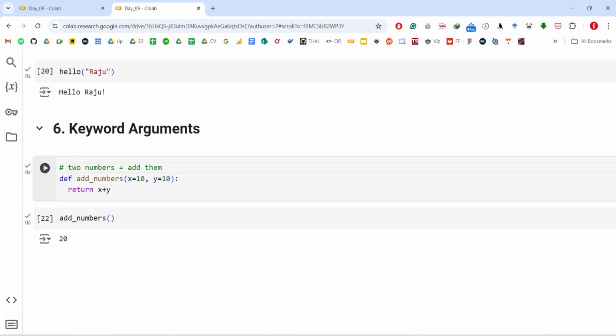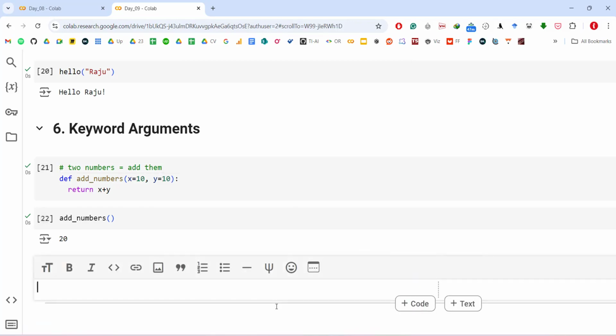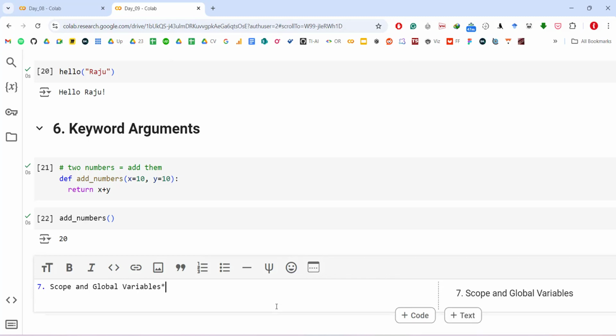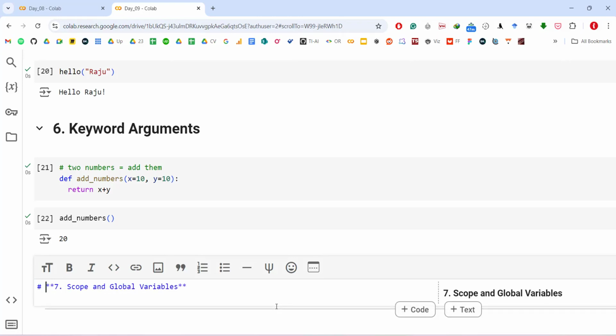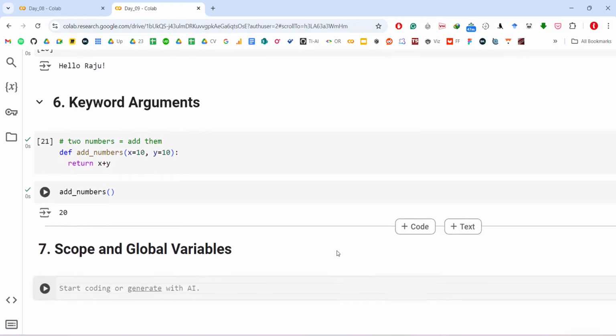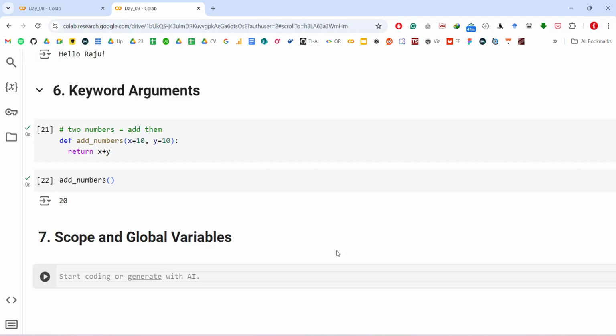Before we wrap up functions, I just want to cover one very confusing aspect, which is called scope and global variables. Practically this is a very useful one. A lot of people get confused, and there are many interview questions around this topic as well. So just pay attention to this.